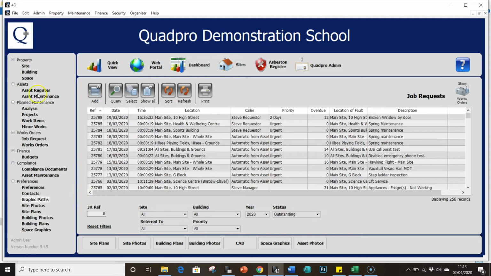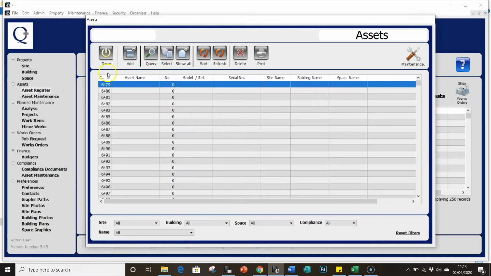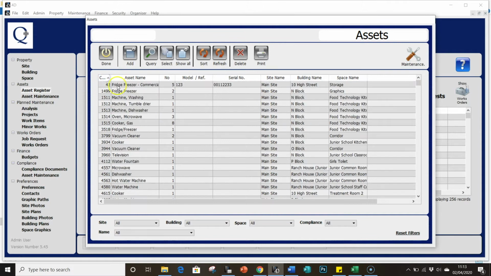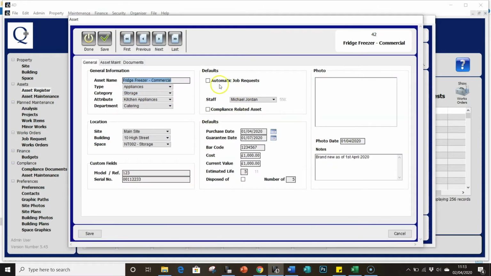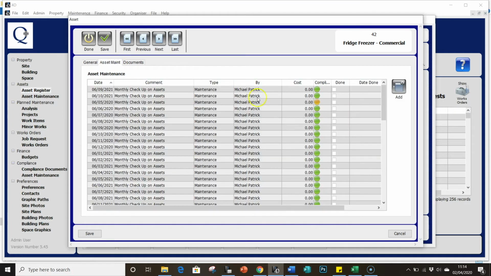To go to your asset, click the asset register and open the asset record. Here you see the asset maintenance record tab, but firstly, if you want to ensure that you can use automatic job requests, you must tick this option here and then head to the asset maintenance tab. Here you will see a list of all of your asset maintenance records, and to create a new one you select add.